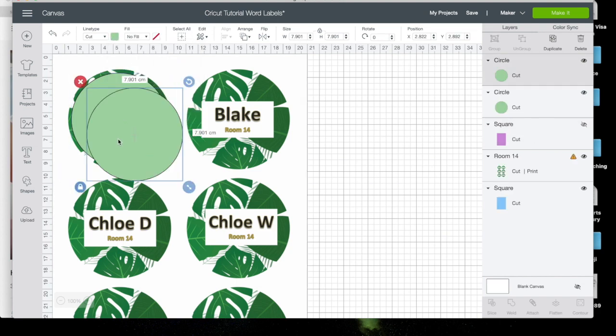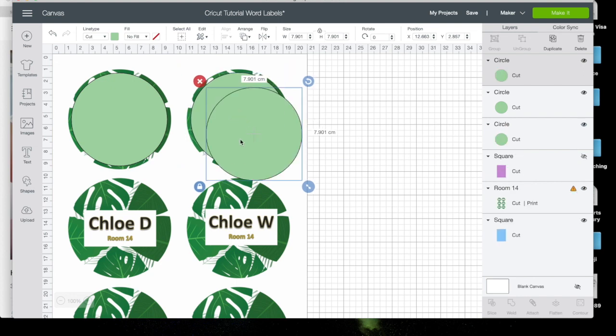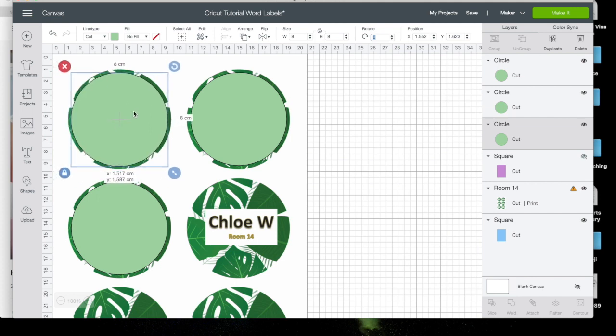So Control-C, Control-V to do another one. I like my quick keys, or at least those ones. I'm not really that super amazing at quick keys. Now I've actually made sure that the circle's smaller. So this one for these Teach Starter labels, 7.9. I could probably actually change it to 8. And as you can see, it's just made it slightly different size.